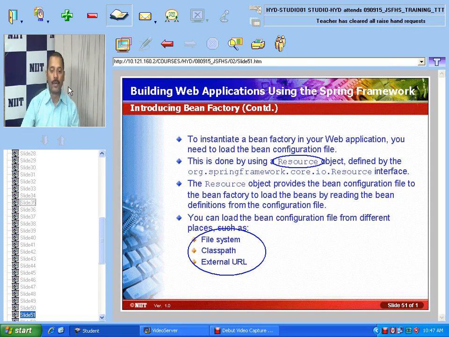We can load the bean configuration file from different places, either through the file system, or through the class path, or through an external URL. By any one of these we can load the bean configuration file. The package is org.springframework.core.io, and ByteArrayResource, ClassPathResource and FileSystemResource are the classes which we can use.